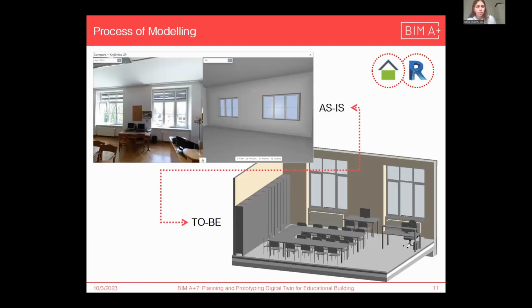Again, some examples of the process of modeling. I already showed you this photo of the real situation, as well as this model, and here is the same room, but in the to-be model.